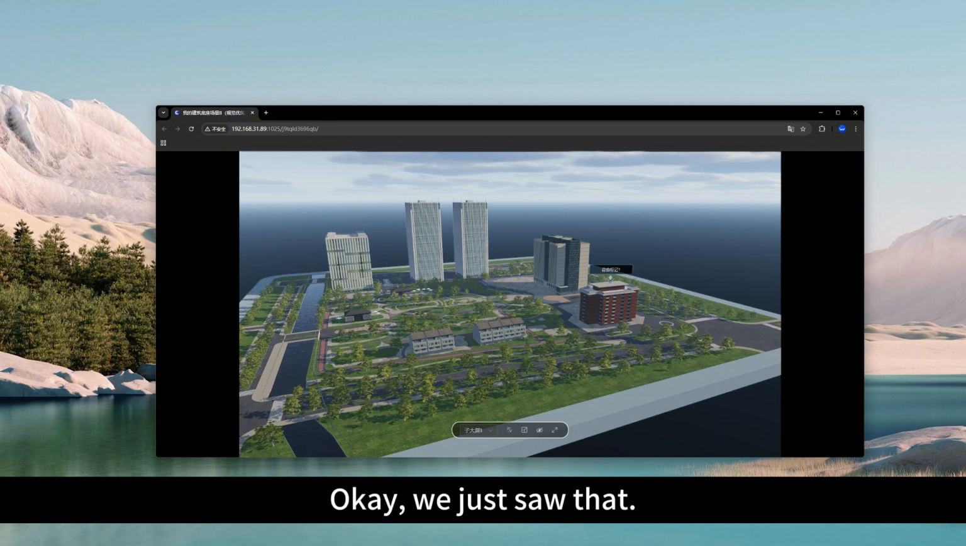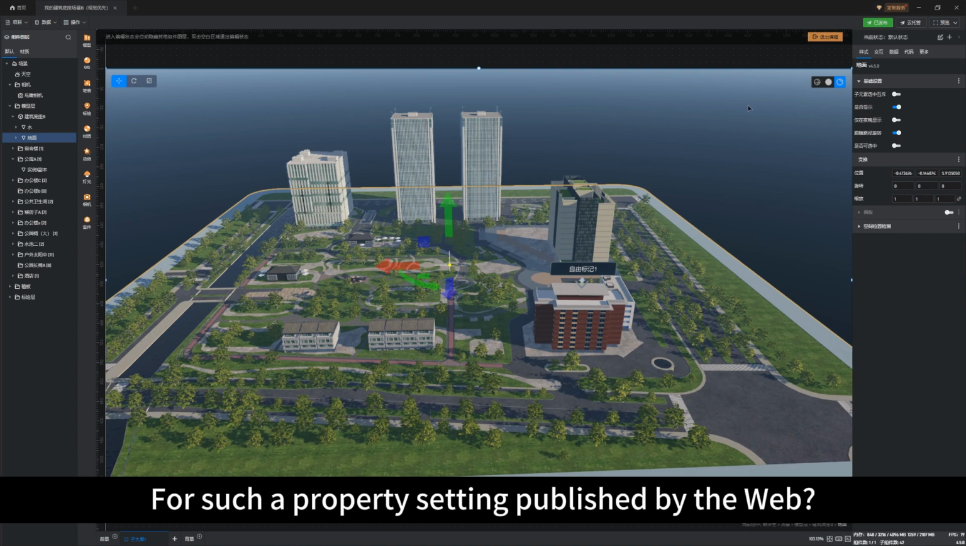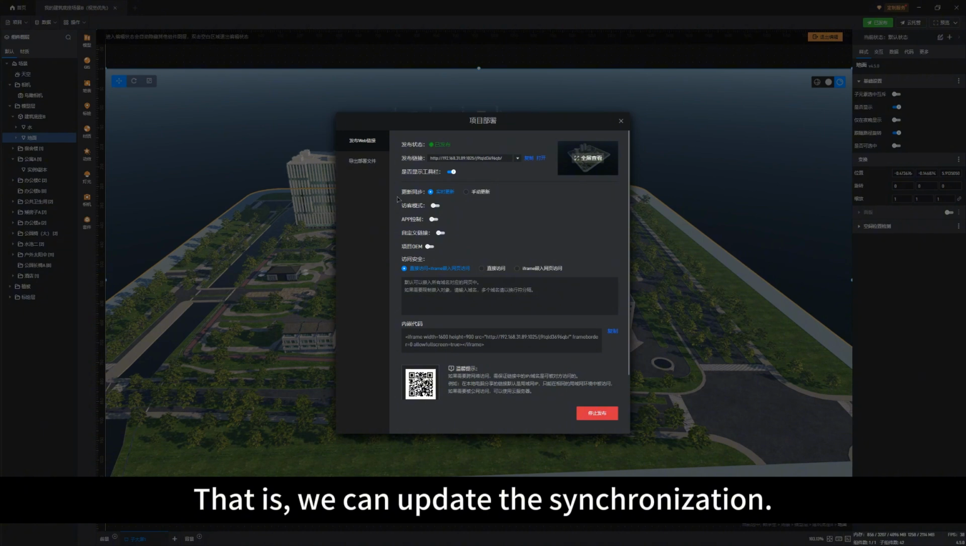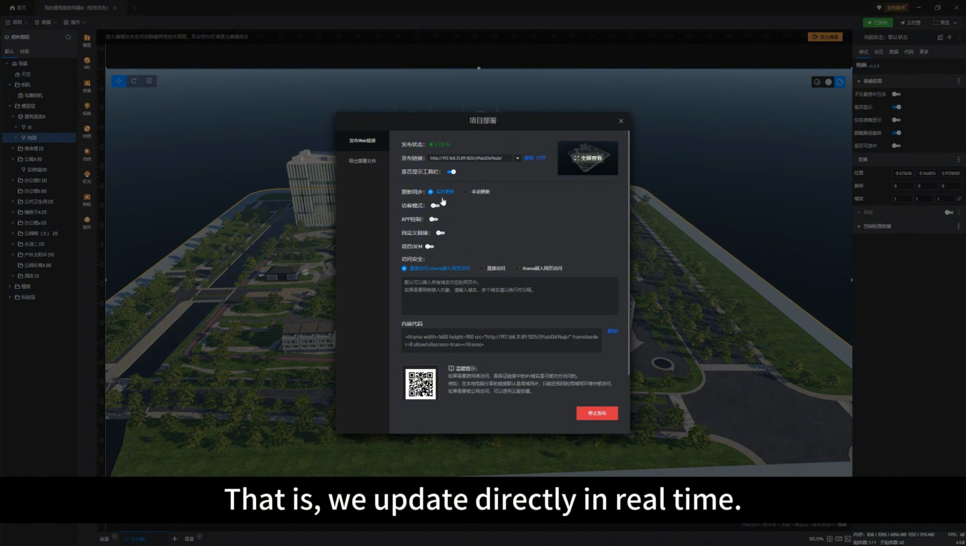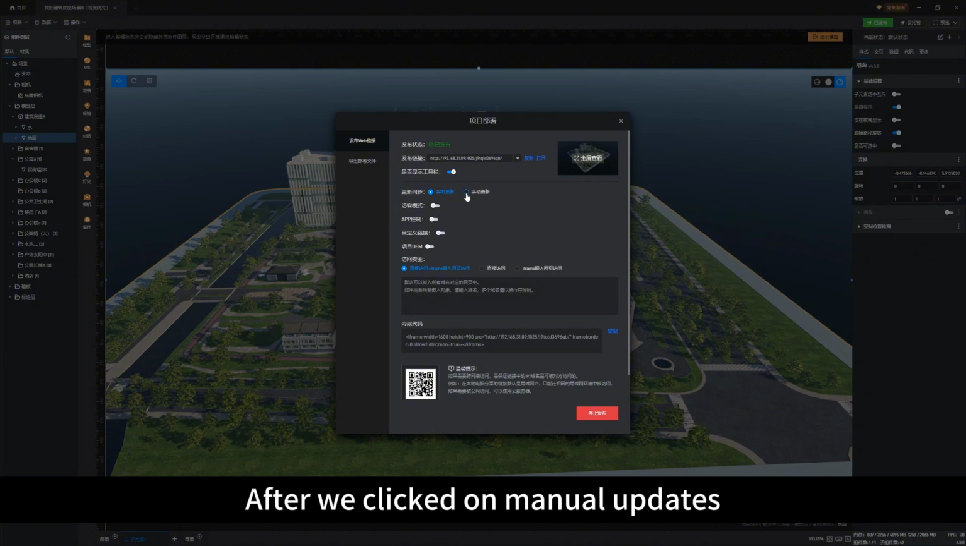Okay, we just saw that we made a change to our lighting 3D, and then it was updated directly here. This is what we released as WebDazzle. For such a property setting published by the web, we can update the synchronization, that is, we update directly in real time. As soon as we save it, it will automatically update. There is another way, a manual update. That means we write online. It requires a process. After we click on manual updates, let's update it.